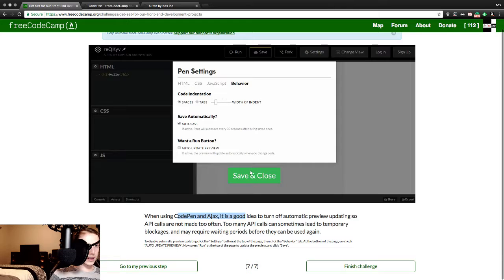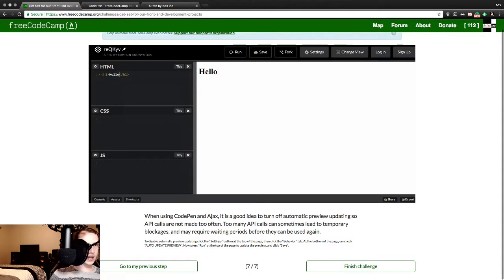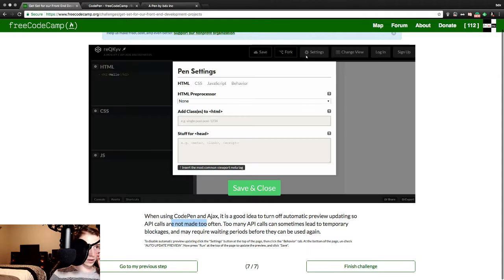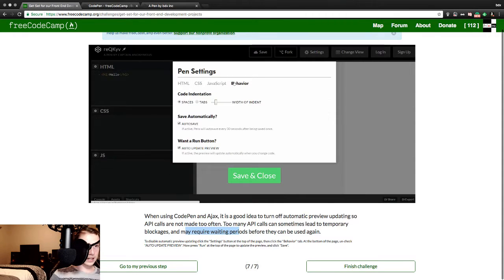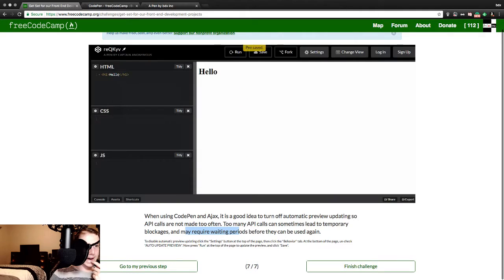When you use CodePen, Ajax, it's a good idea to turn off automatic preview updating, so API calls are not made too often. Too many API calls can sometimes lead to temporary blockages and may require a waiting period before they can be used again. Aha. Okay, and then finish challenge.